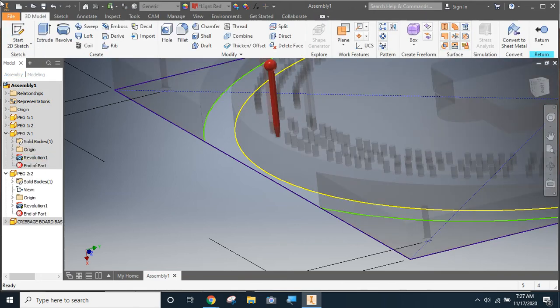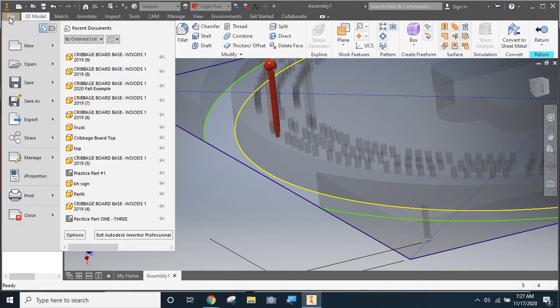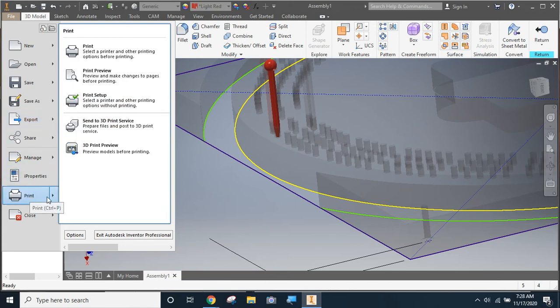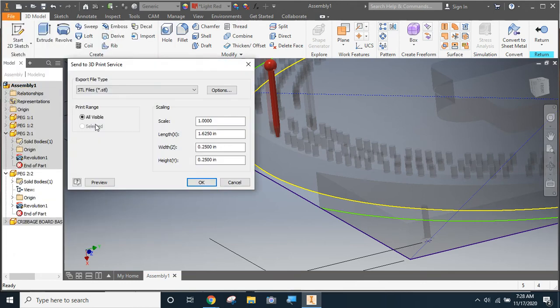Right. Now, if you look up top here, you'll notice my toolbar has changed a little bit. I actually went back into that part file where I modeled this up. So now what I want to do is go to File. I'm going to come to Export, and I am going to export this as, oh, they've changed the look of my menu here. I'm going to come down to Print then. We'll try it a different way, and we're going to go Send to 3D Print Service.